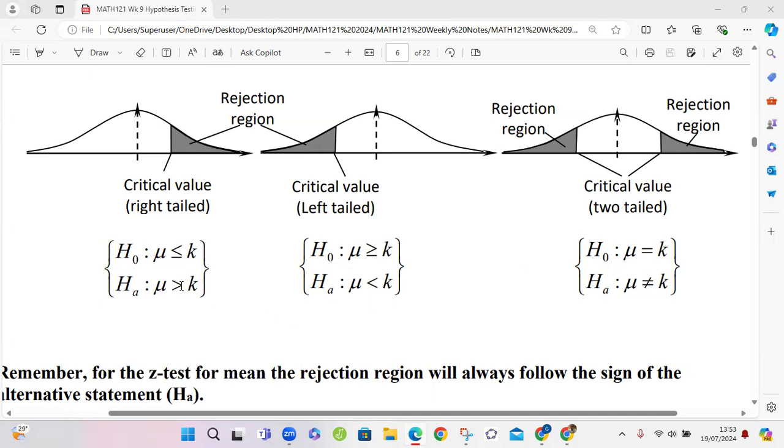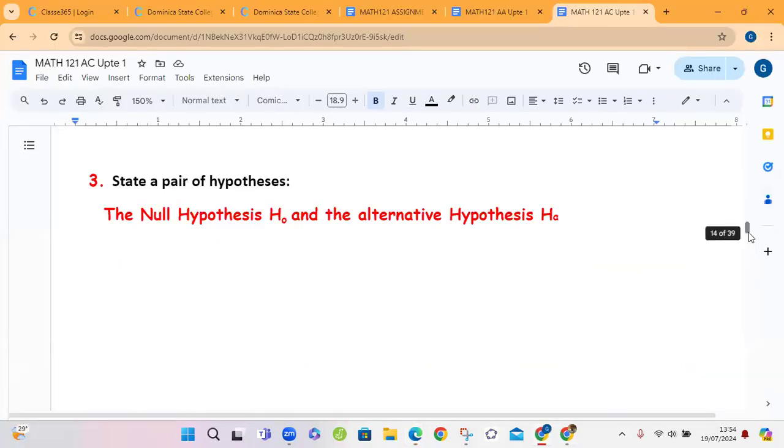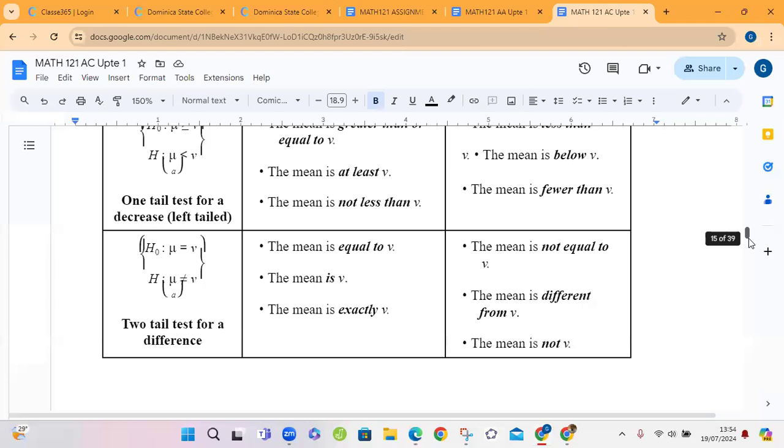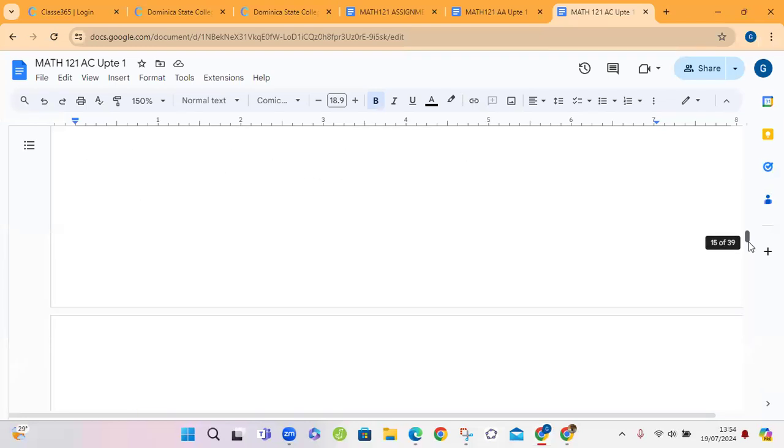So the symbol for the null will be opposite to that of the alternative, with the equal sign. If the alternative is pointing towards the right, the null will point towards the left with the equal sign. If the alternative is pointing towards the left, the null will point towards the right with the equal sign. And if the alternative is the not-equal sign, the null will have the equal sign. And here's a table to help with that completion.